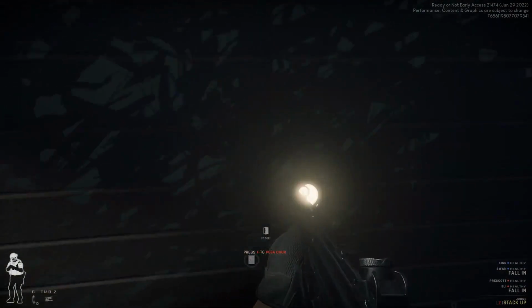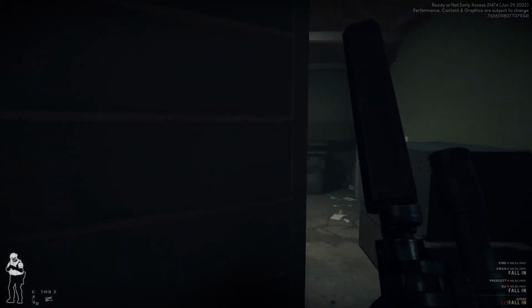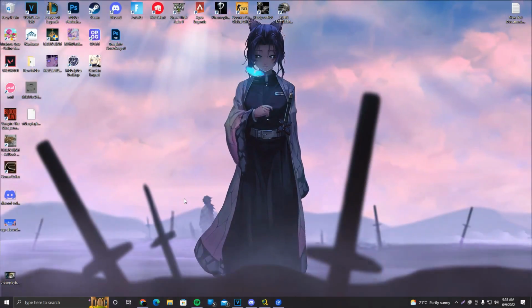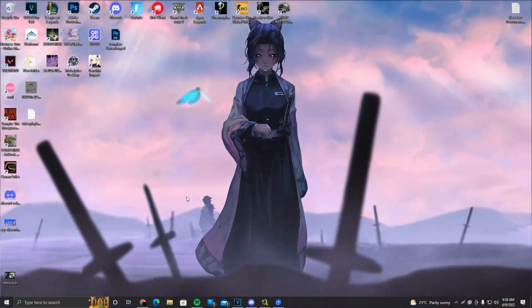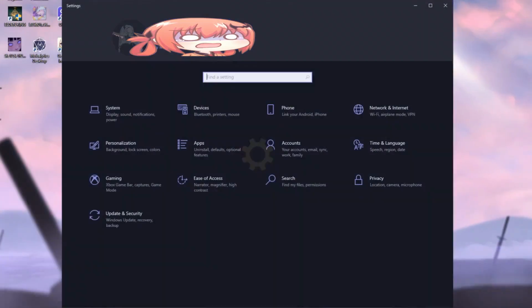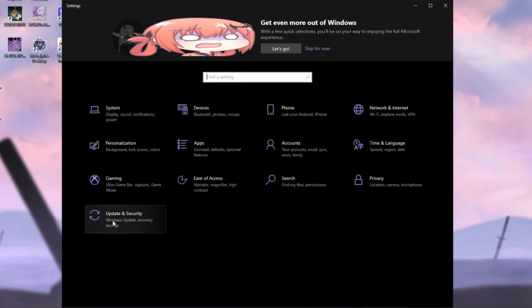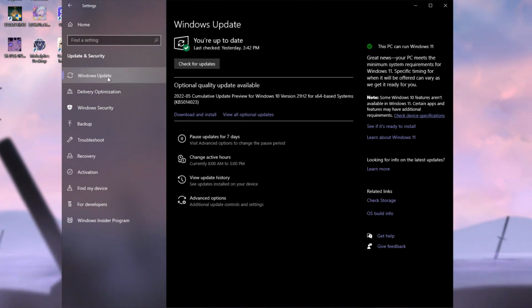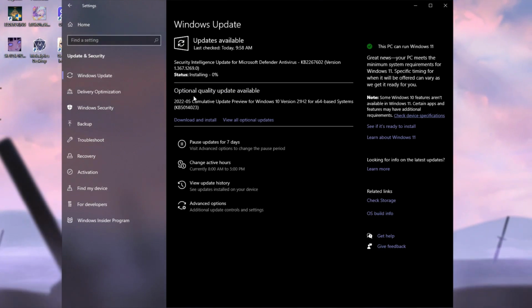Let's get onto the desktop and update our Windows and our drivers, because that is very important. First things first, we're gonna update our Windows. The way we update our Windows is simply by clicking on the Start button, going to Settings, clicking on Update and Security. The first window that will pop up is Windows Update. It's right here on the left bar, so just make sure to click it in case it doesn't, and click on Check for Updates.